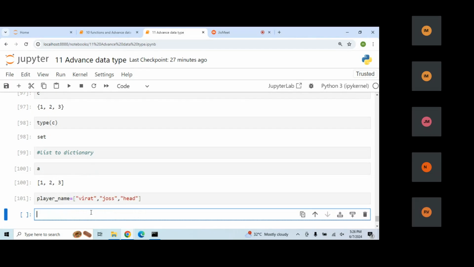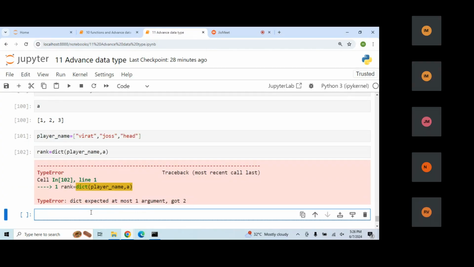Okay, now what I wanted to do, I wanted to store one particular rank as a dictionary. And this dictionary consists of key name as a player name, and the 1 2 3 as a rank here. So player name comma 1. But when I run this, what is happening here? I'm getting one particular error here. What is the error here? The error we are getting is dictionary expected 1 argument, but we are passing 2 arguments, right? So we need to pass only 1 argument. But if I pass 1 argument, will it be converted to a dictionary?